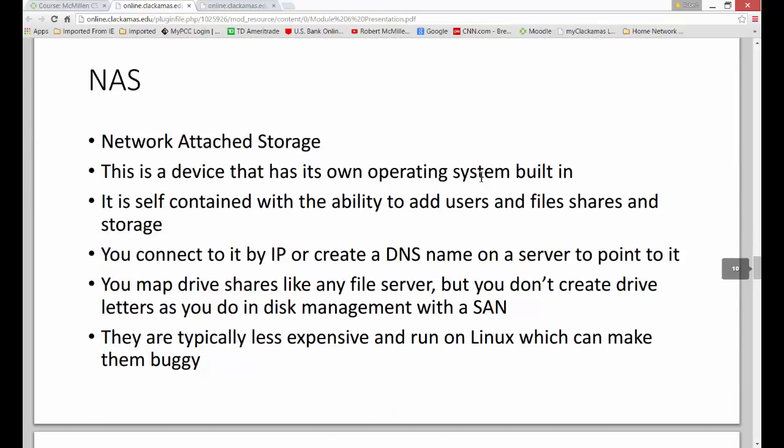A NAS is different. It's network attached storage. This device has its own operating system, so it can operate completely on its own. It does not need to connect to another server in order to provide additional storage. Typically it runs Linux, but some do contain a special version of Windows. It's self-contained. It has its own user database with usernames and passwords. It's not affiliated with Active Directory. However, there are some LDAP connectors which allow you to pass on the username and password to Active Directory should you choose. You map drive shares like any other file server, but you don't create drive letters as you do in disk management with the SAN.